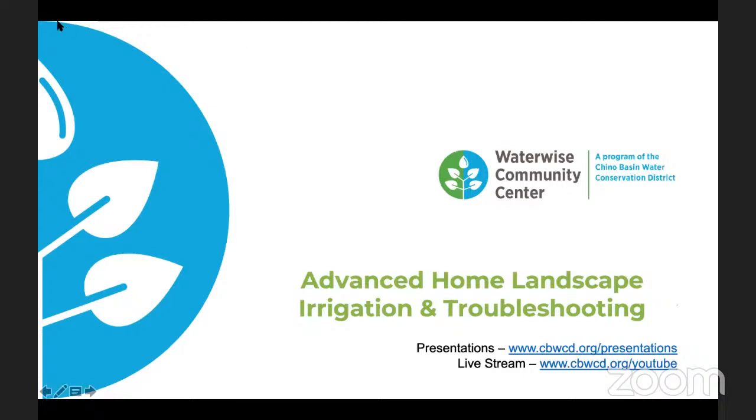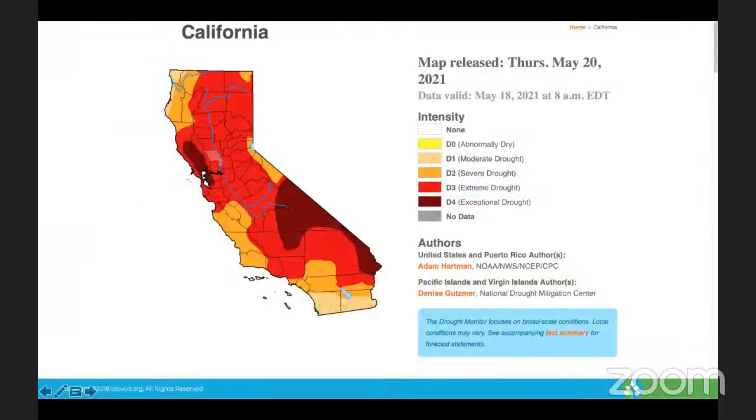With that, I will go ahead and start. I haven't done this in a while, so I added this slide to give a little bit of context to why we're talking about irrigation and how that ties into the big global picture on water conservation. So this is a map.